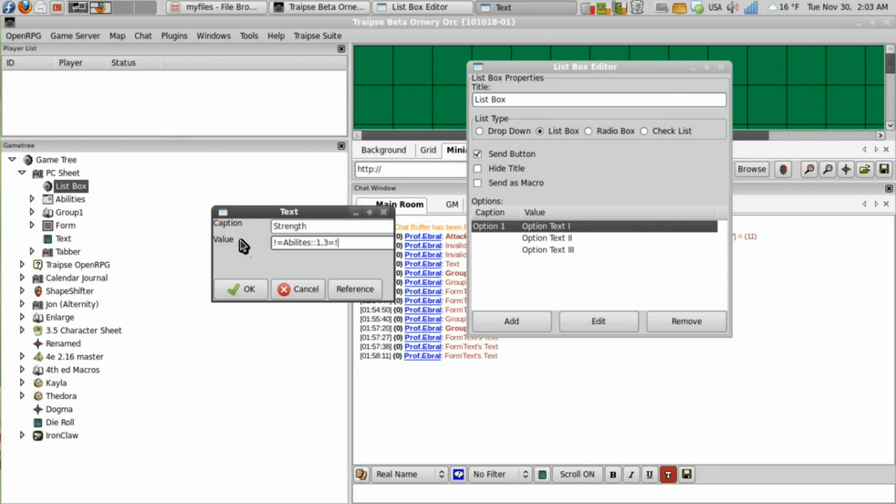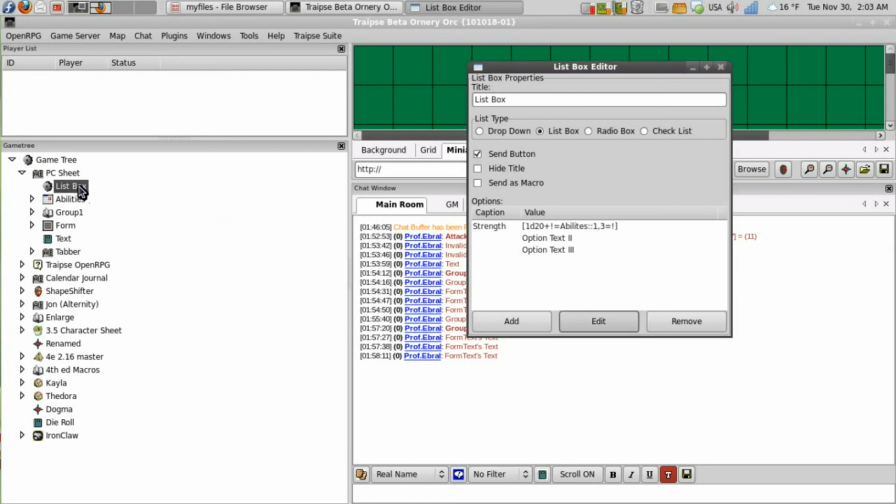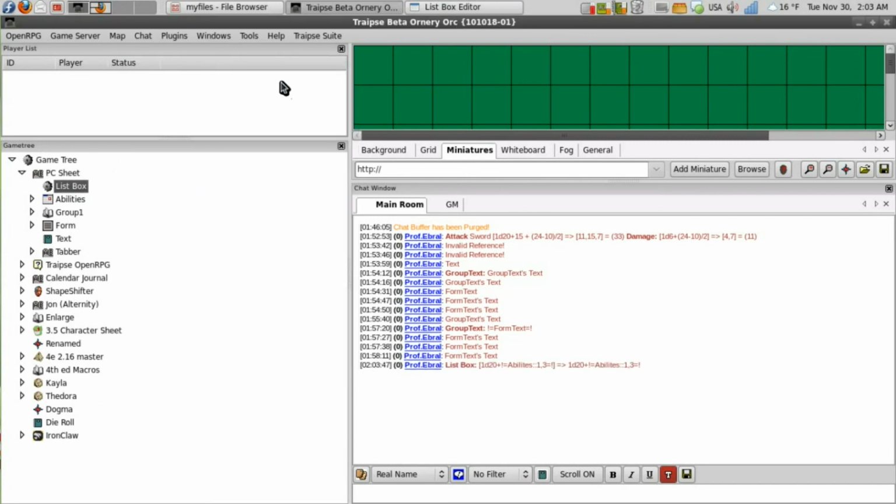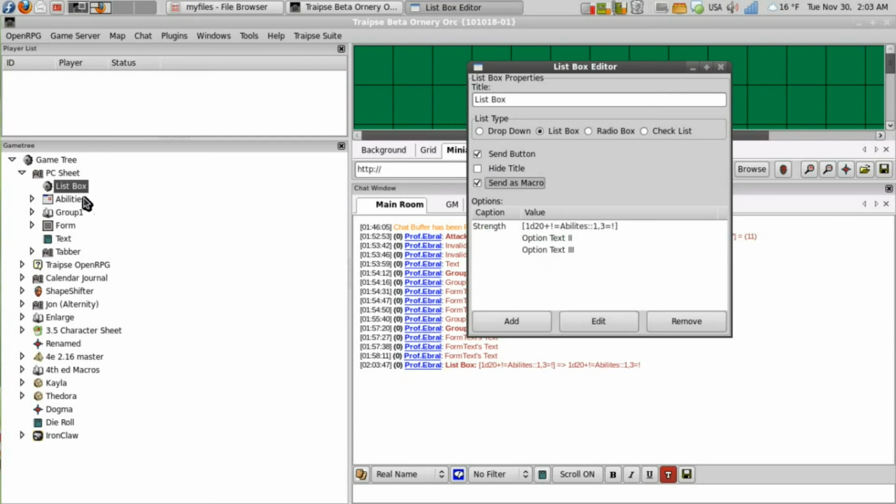Now what this is going to do is when we roll, it's going to roll plus 5 or plus whatever our strength modifier is. So I'm going to click on home and add 1d20 plus this, and then end with the bracket. So now we have a die roller. And I'll just click OK. Then I'll open up my strength and send. I'll send it as a macro.